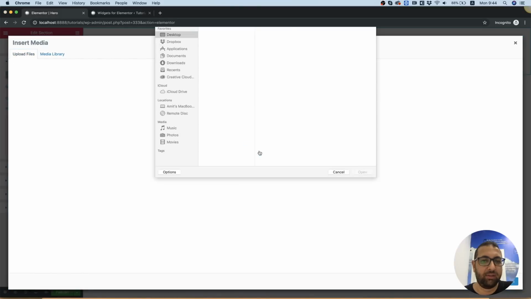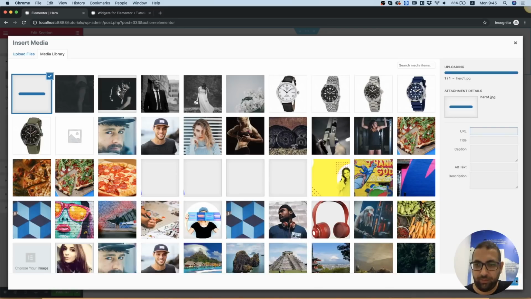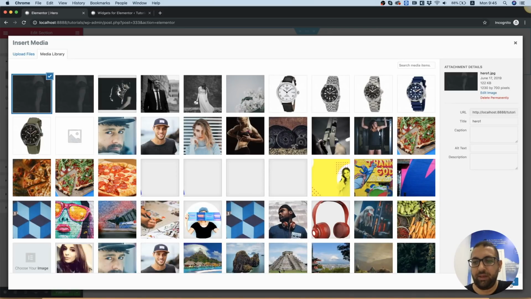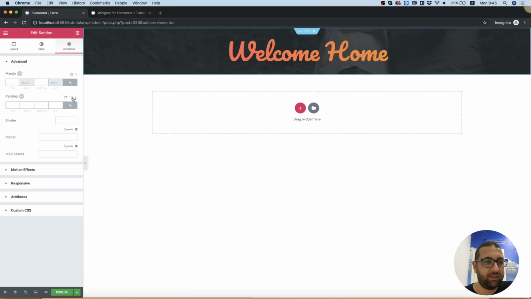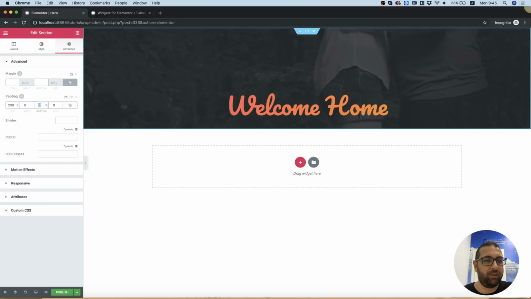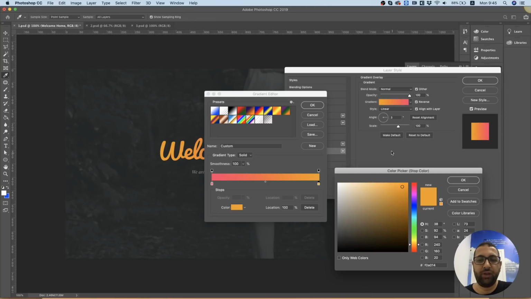upload, select, and we want assets, hero, and insert media. Next thing is setting up the background size to cover. We're using cover because we want the image to cover the whole section, no matter what width the screen is. Next thing, in advanced, we're going into padding, and we're going to adjust the padding to 200 and 200. Let's go back to Photoshop, see what we're missing.